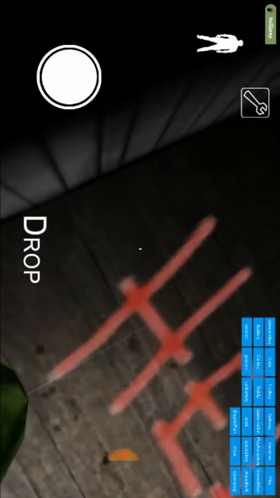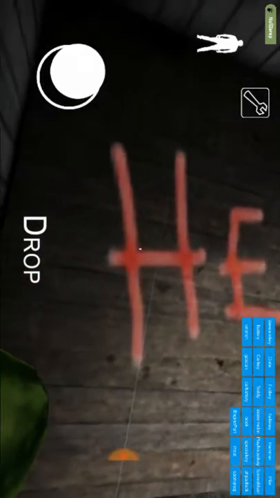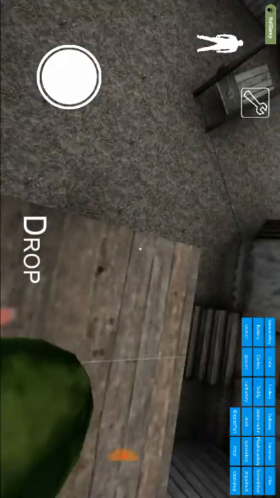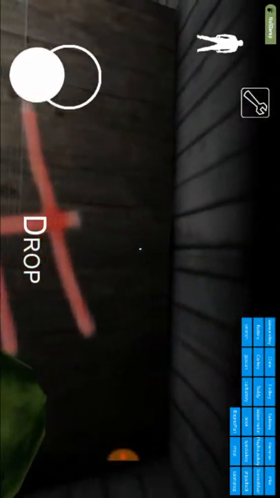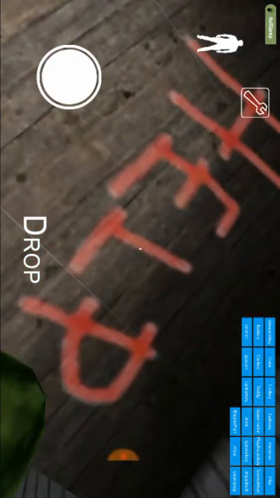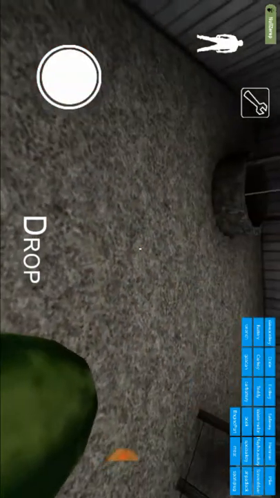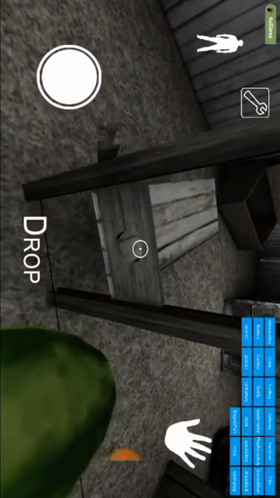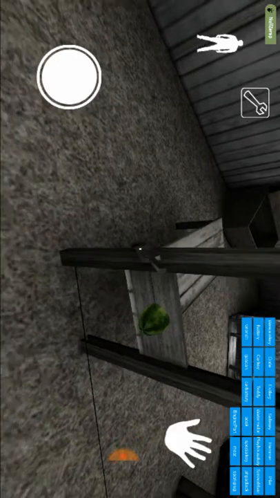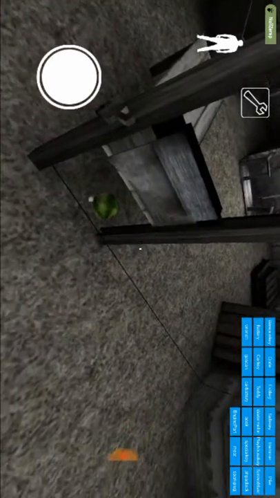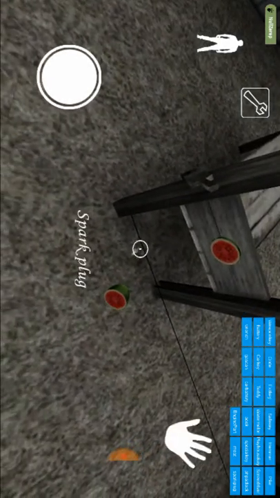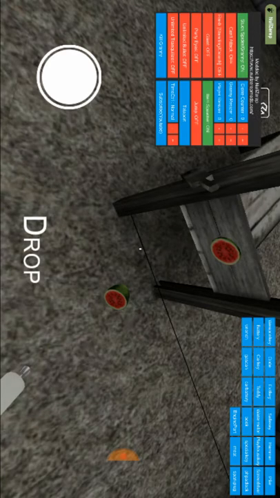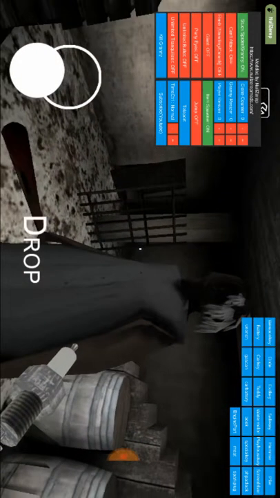There's an Easter egg right on top of this. It says, help! Somebody has already been here and wrote it with his own blood. Yuck. So, see that. And what we got? We got the spark plug. Whoa.